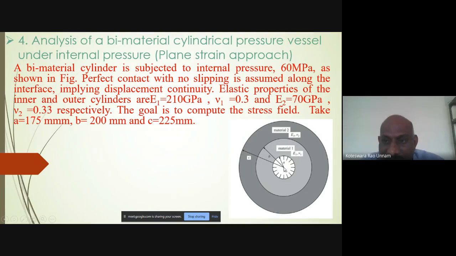Inner cylinder having dimensions, radius. Here he has given the radius. For inner cylinder, the radii are A and B, and for outer cylinder, the radii are B and C. A is the inner radius of the inner cylinder and B is the outer radius of the inner cylinder. And for the outer cylinder, B is the inner radius and C is the outer radius.